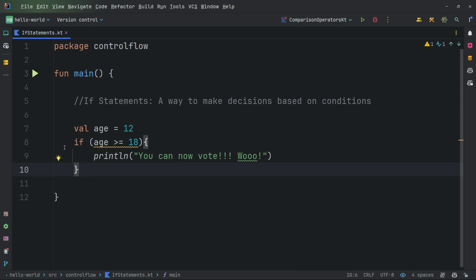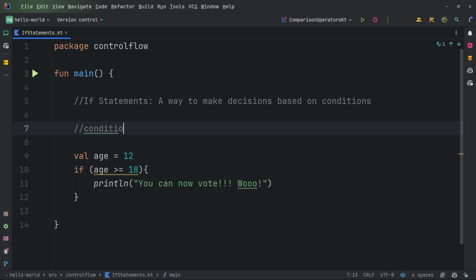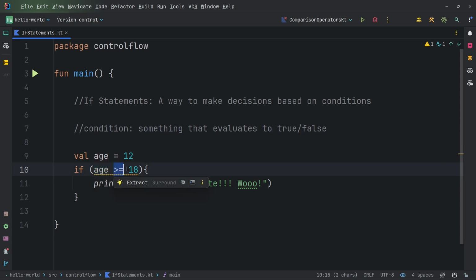So this is the anatomy of an if statement. You're using the if keyword, which is a special keyword in Kotlin that Kotlin uses to know that you're making an if statement. And then you're going to have an opening and a closing parentheses here. And then within that opening and closing parentheses, you're going to have a condition, which is simply something that evaluates to true or false, which is in other words a boolean, okay? So condition, something that evaluates to true or false. So in this case, the condition is age greater than or equal to 18?